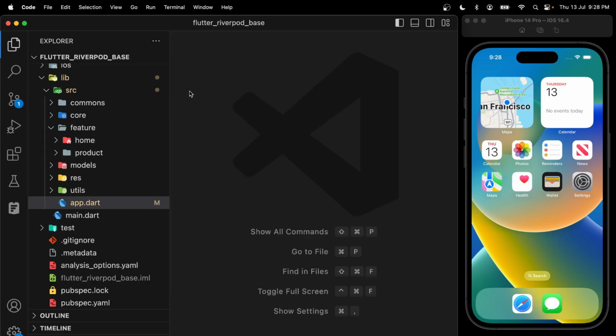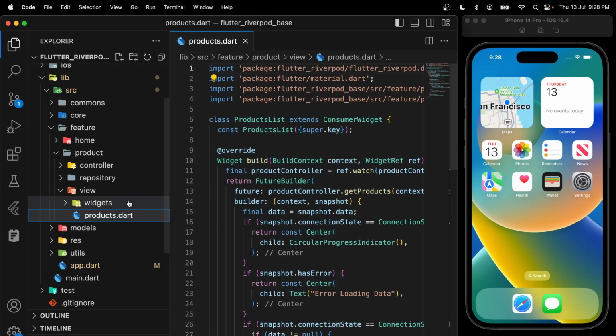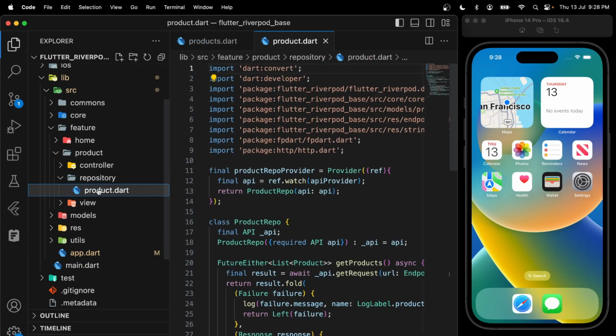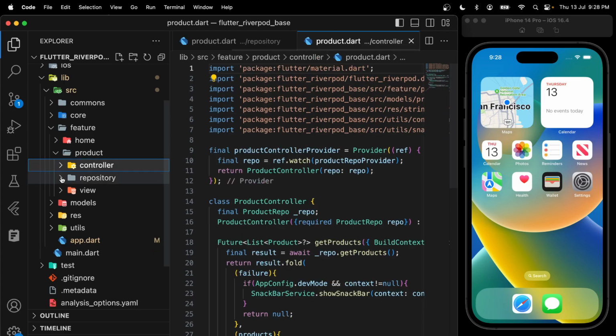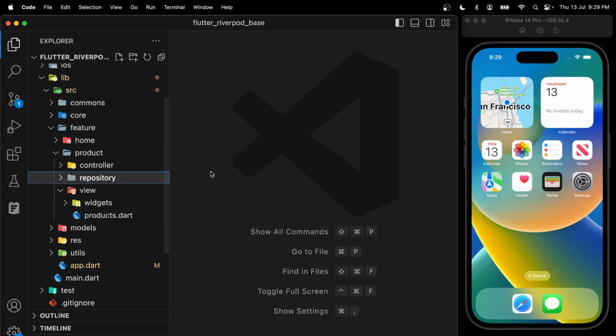All right, next we have feature. Every feature has its own folder inside feature. So if there's a product feature it lives in here, home feature lives in here, and everything, let it be controller or repository, that belongs to that feature lives inside the particular folder of the feature. For instance, we have a product feature, so all the views live over here, all the repositories live right here, and all the controllers live right here. And just for the purpose of clarity, all the API calling happens inside of repository, and whatever data comes from there goes to the controller and it is passed to the UI.